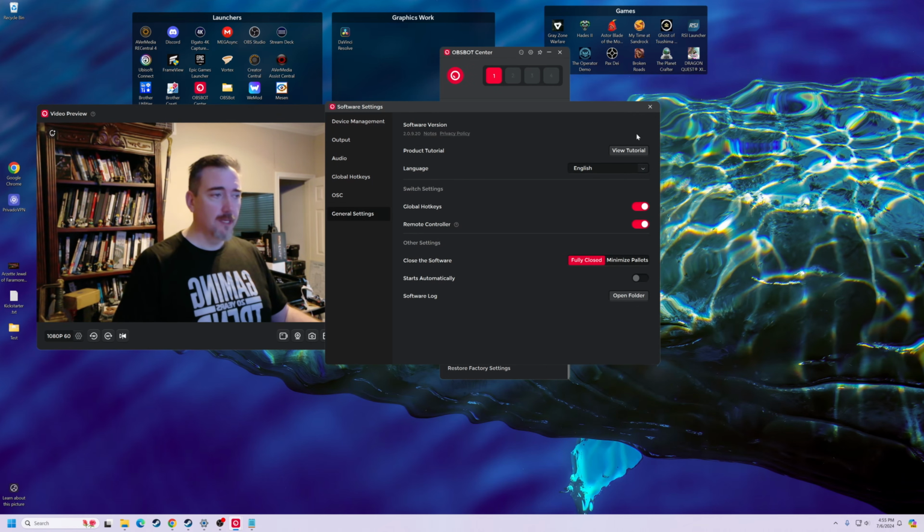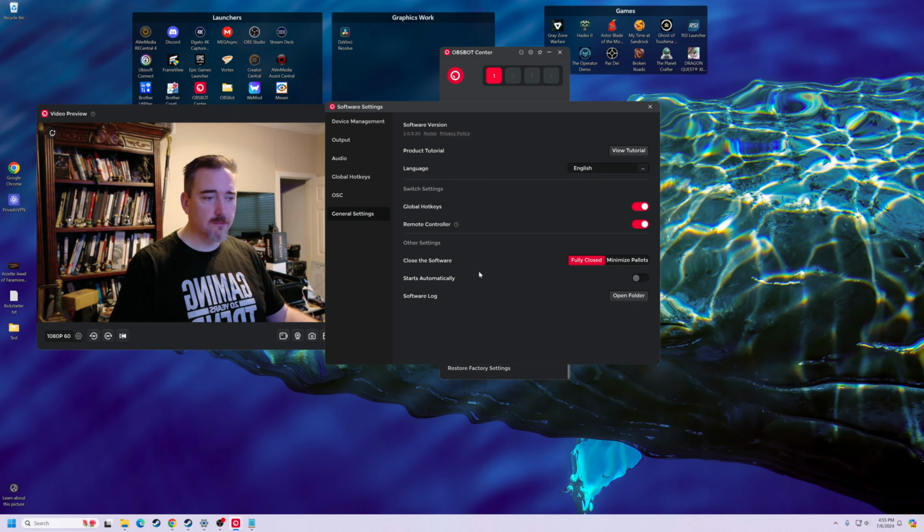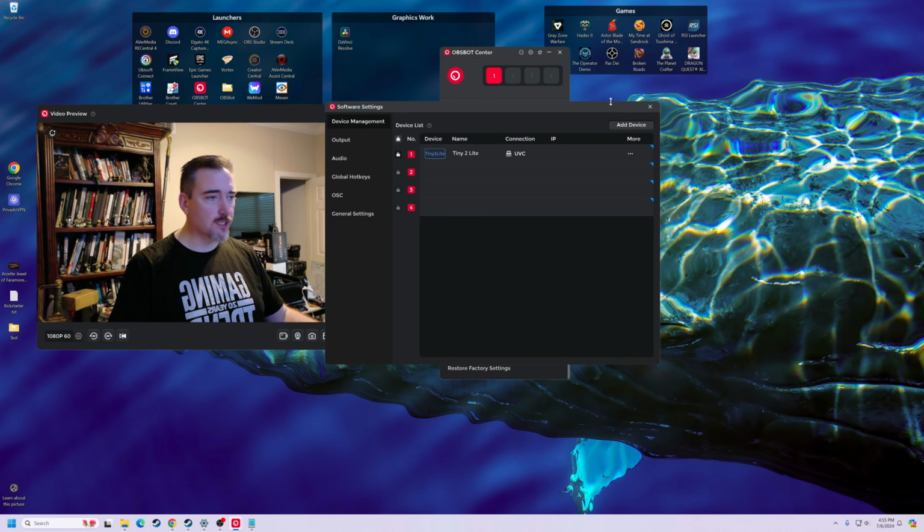General settings, this is literally just what language are you enabling the hotkeys? Do you start it automatically with Windows? That sort of stuff. So this is kind of what you see is what you get.